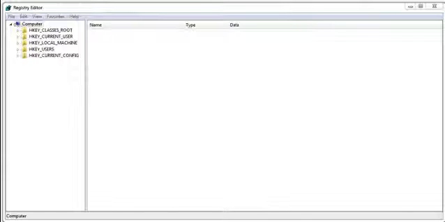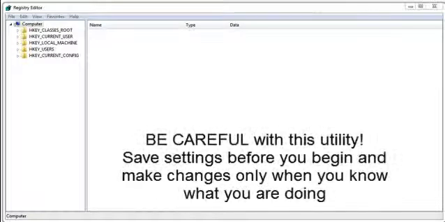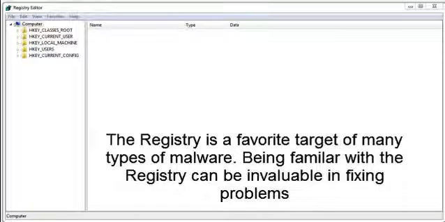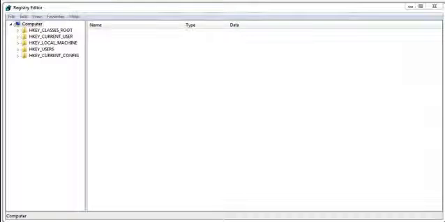Do understand that the Registry Editor is a very powerful tool and can create problems that you cannot uncreate. So without knowing what you're doing, be very careful. Only play with the Registry Editor on a test machine until you're absolutely certain you understand what you're doing, and then from there you can start using it on other machines. Always make a backup, always make a restore point before doing anything.